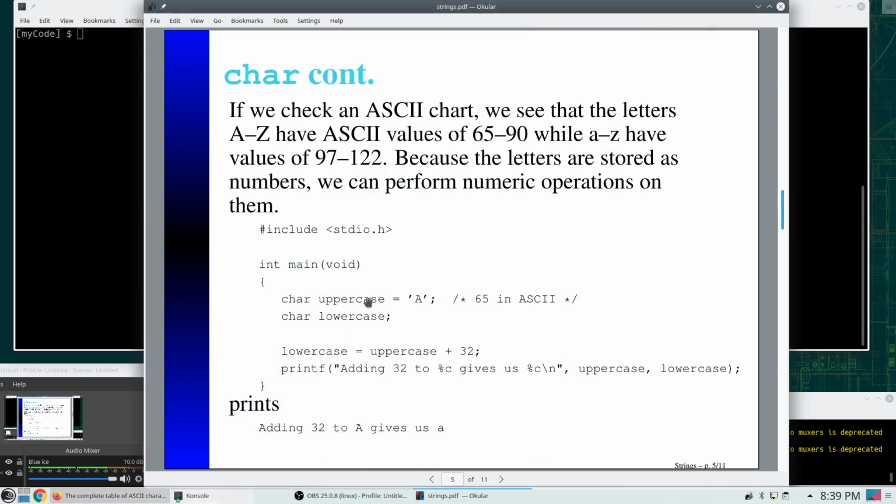So here I'm going to store capital A, which internally has an ASCII value of 65. Down here, when I write uppercase plus 32, I'm really writing 65 plus 32 to get 97. I assign that to lowercase. And now when I say print the character lowercase, I see lowercase a.